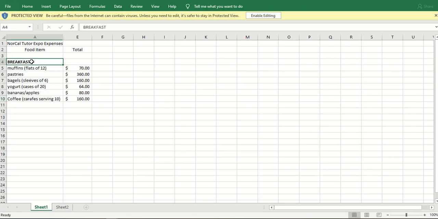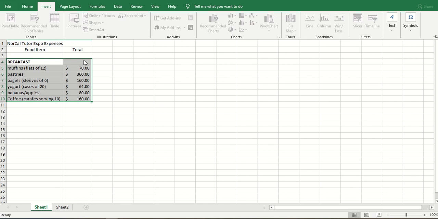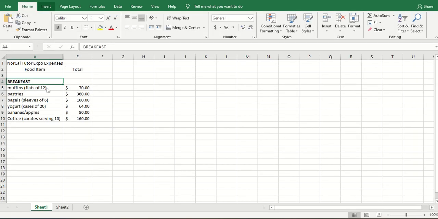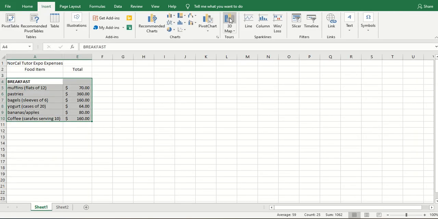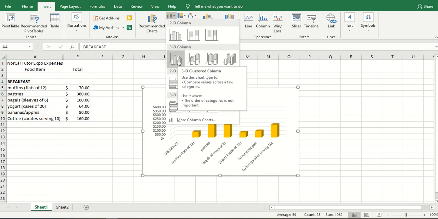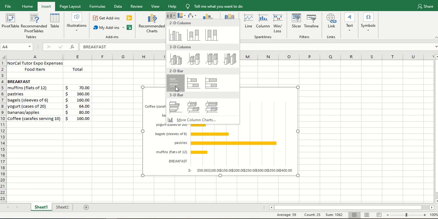Okay, so let's say we're doing this. I'm in protected view. I'm like, why isn't this giving me any options? Okay, let's highlight all this. Insert, let's just make a bar chart for this, even though I asked y'all to make a pie chart. So let's say we do it this way.